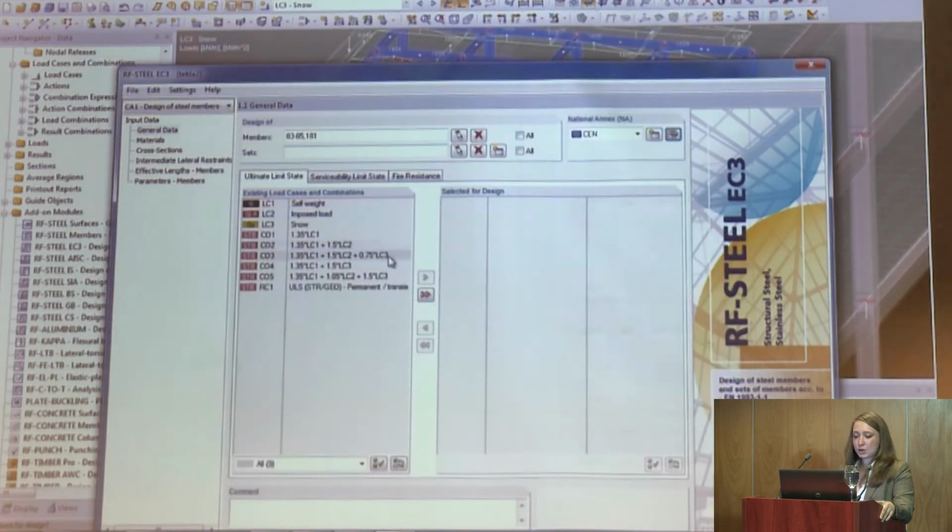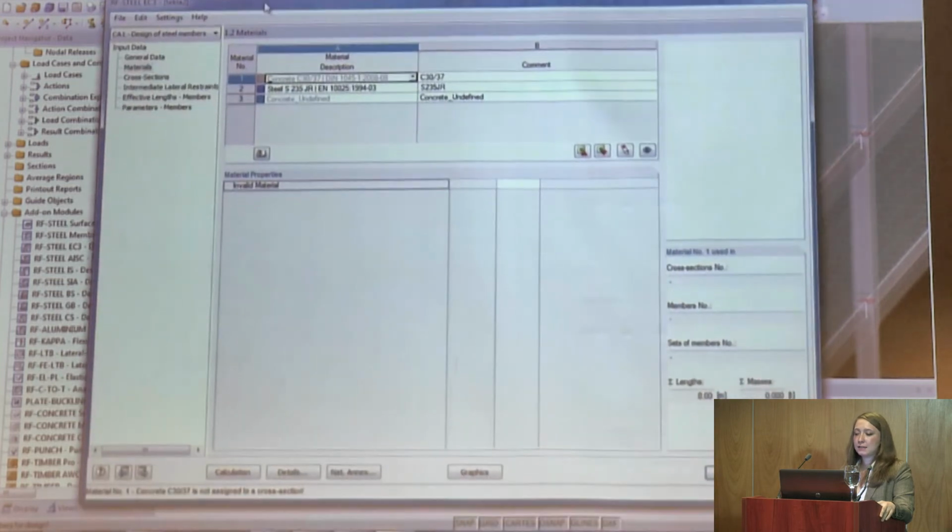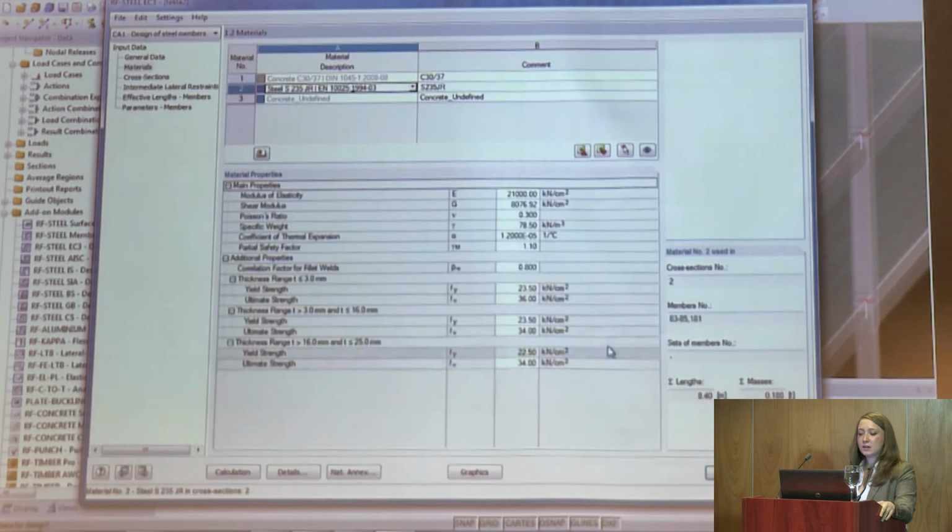I will pick some combinations for design. I will go briefly through the details and settings. Here we can see the material. We can of course check it and change it from this level. There is no problem. We can, as you can see, import or export it. So everything is for you to edit.